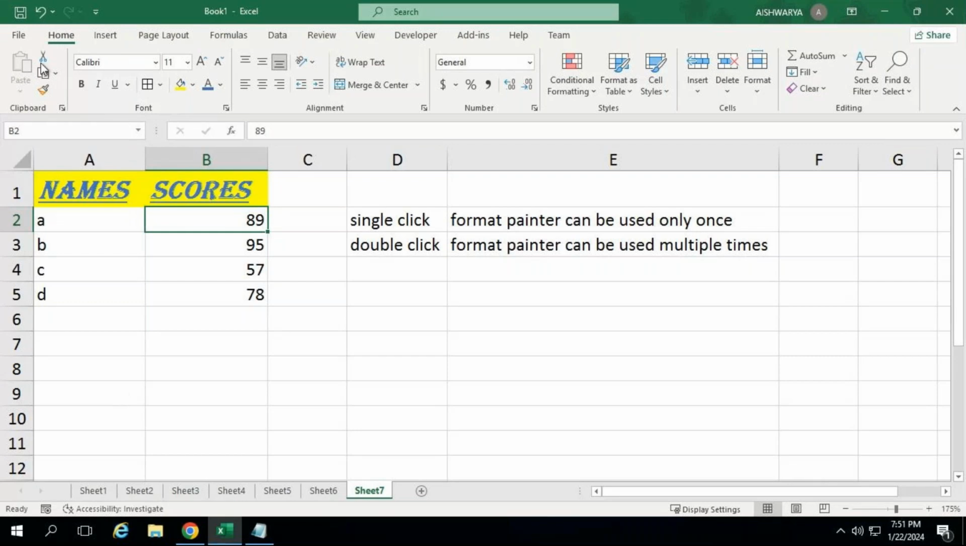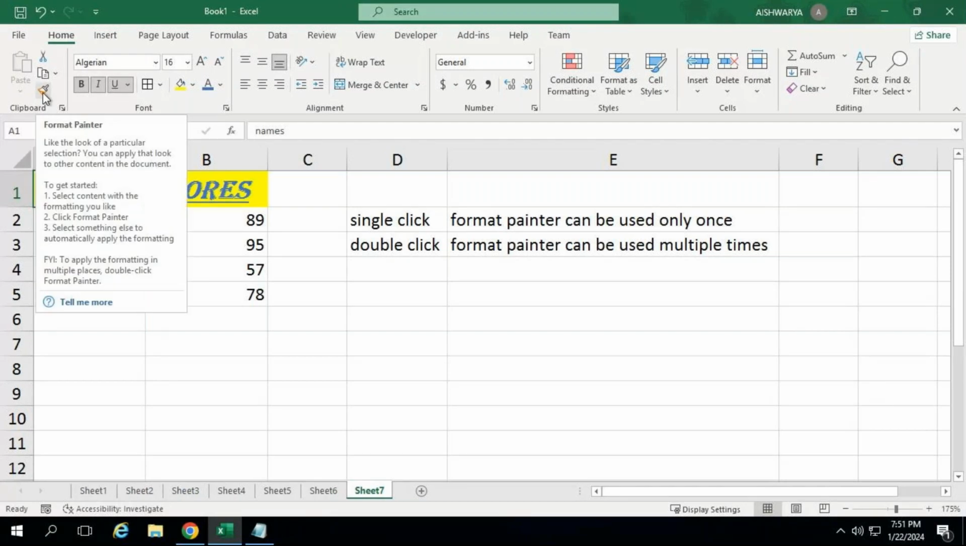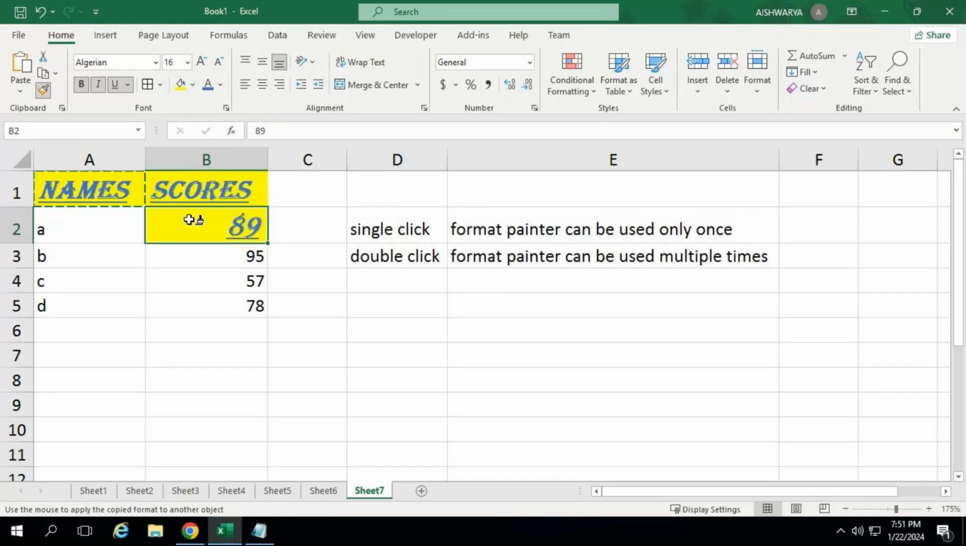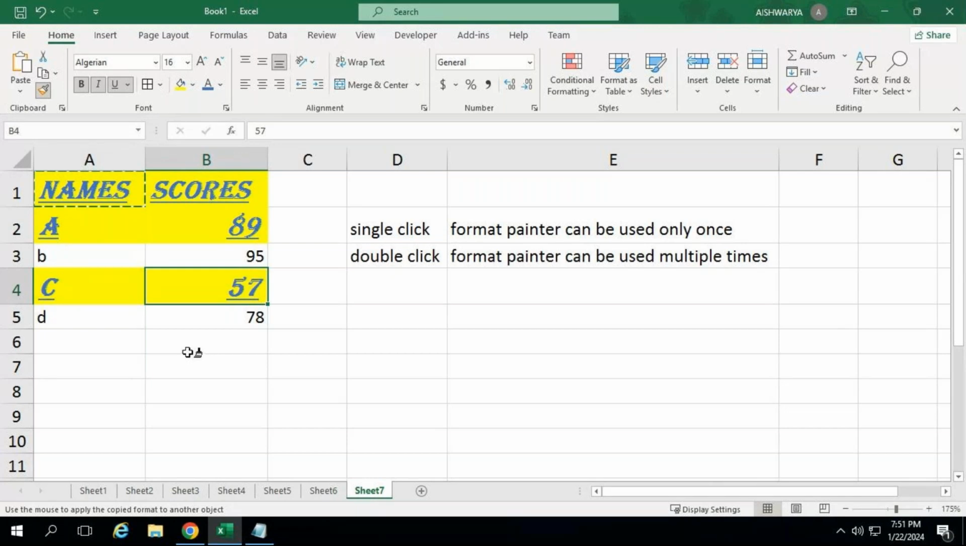Okay. So double click is nothing but, you just select this. I have selected the names cell because all the formats I have applied here. Then double click on this format painter option. Then wherever you want, you can copy the formats multiple number of times. Understood? Again if you click on this, then it will be deactivated. So this is about the double click.